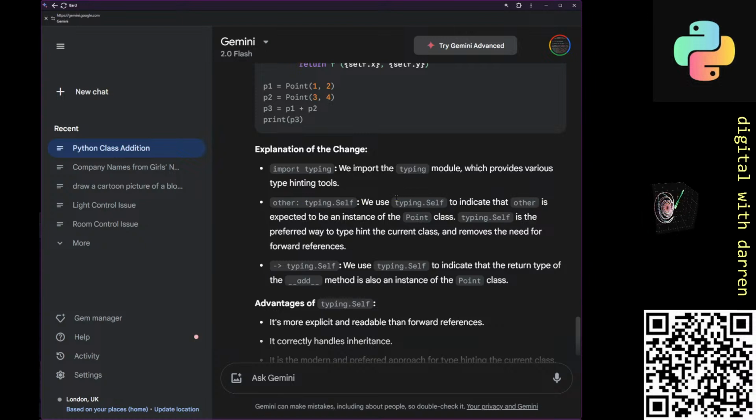Right, so typing.Self, we use typing.Self to indicate that other is expected to be an instance of the Point class, which is what I wanted. Typing.Self is the preferred way to type hint the current class, and removes the need for forward references.